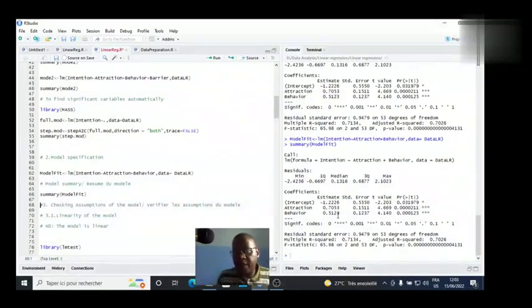What may be the recommendation? As your result shows, policymakers, for instance, may increase the intention by promoting entrepreneurship attraction. They may also explain, for instance, the importance of becoming an entrepreneur.